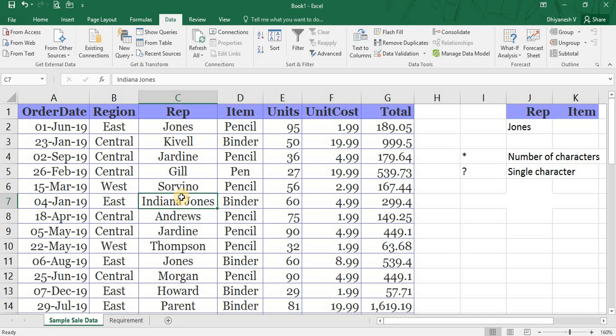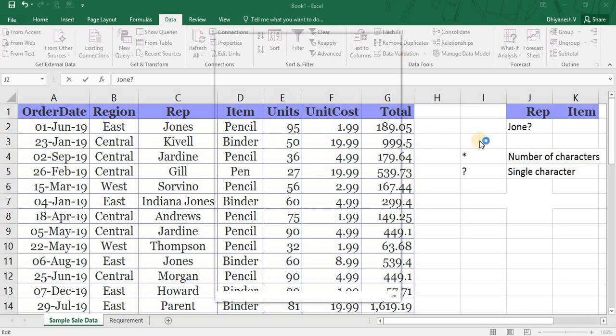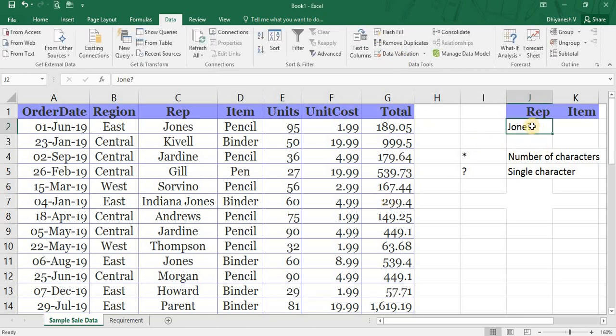But a question mark only filters a single character. That is, you know that I have entered it as John, but I know that there is some word additional to Jones here. I don't know whether it is yes or is it maybe. Say I have here it as is it. So I don't know whether it is yes or it is. So I know JONE is correct, but I don't know what is the last character. But it is only a single character.